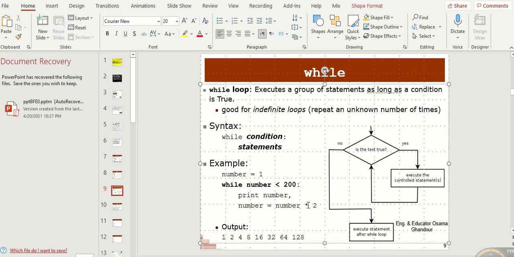So you are printing the multiplication of 2 until the number is not less than 200. So when it reaches 128, when you times by 2, it will equal 256, which is not less than 200. So the loop is ended, and it is not executing the printing or multiplication of the number.